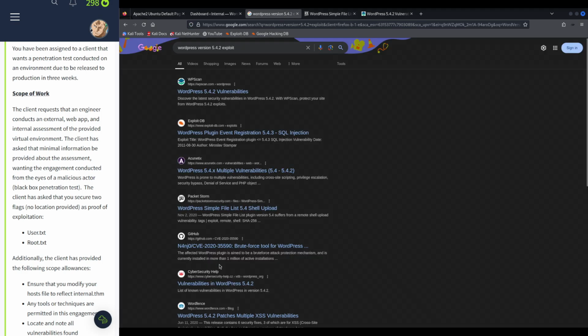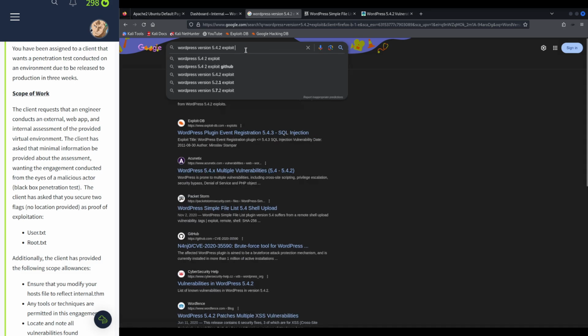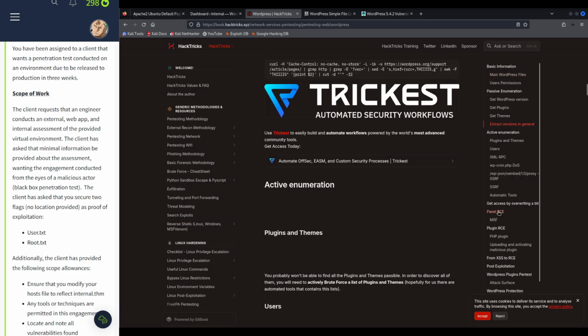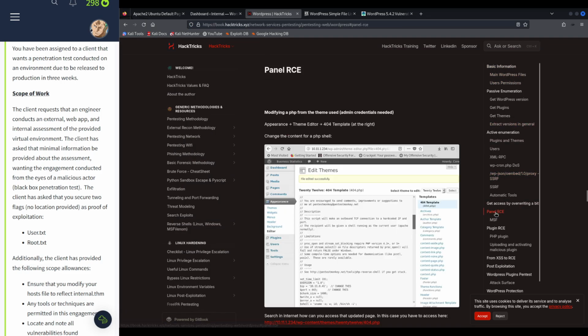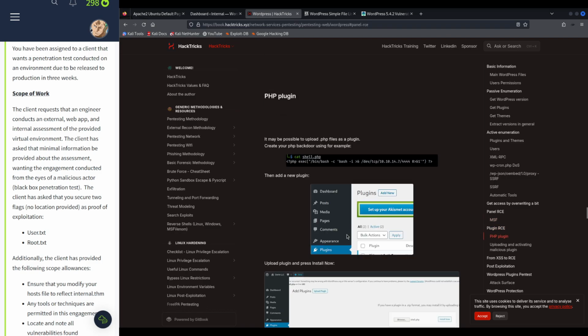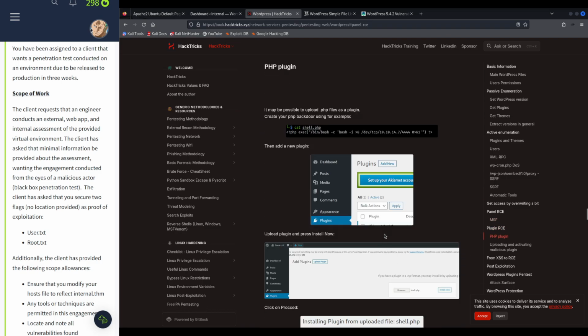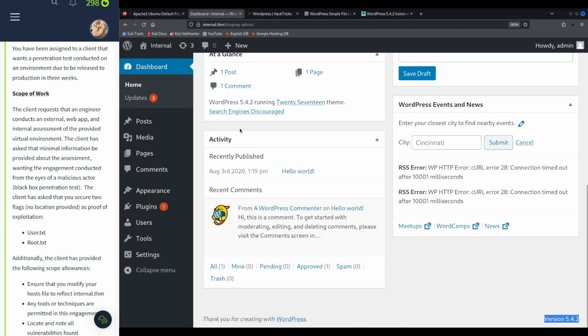Let's see. I think the way I found it is to type WordPress HackTricks. So we're in WordPress HackTricks, and let's see here, panel RCE or plugin RCE. You could find appearance, might be a good place. A plugin, you could upload plugins. So I just want to skip the step here. You could try to upload a PHP file, but it basically denies us from uploading it.